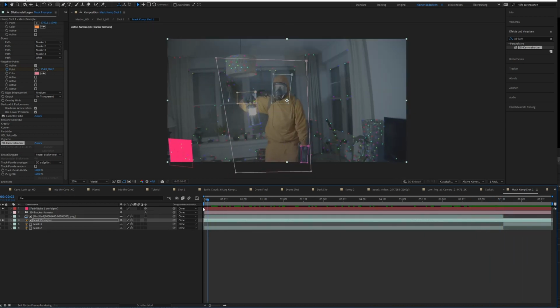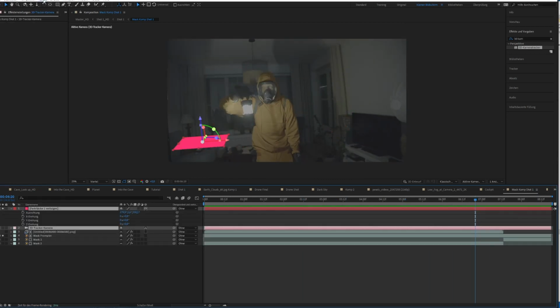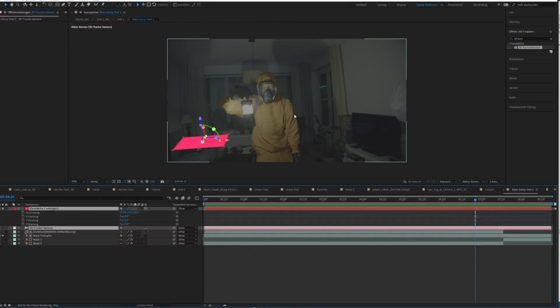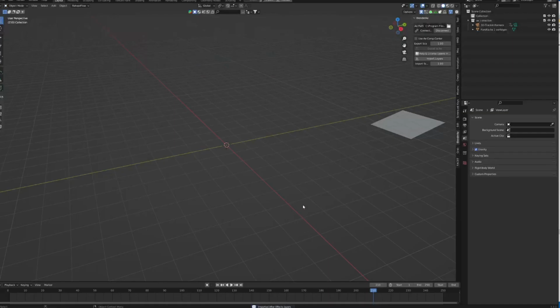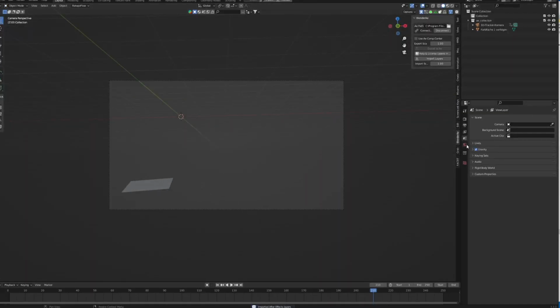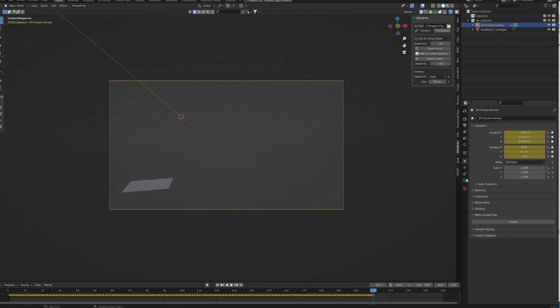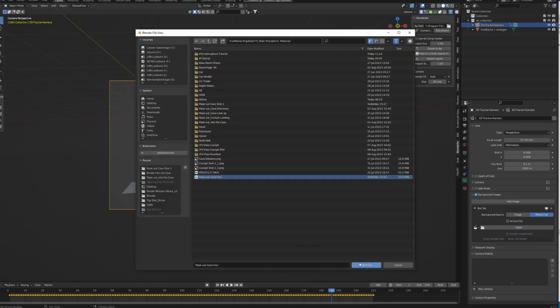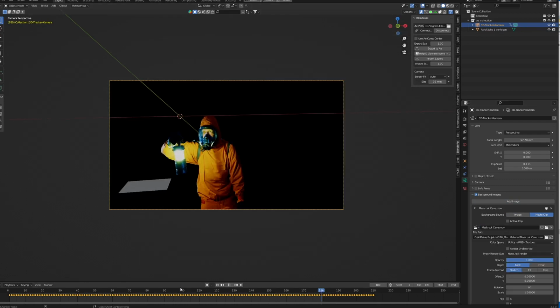So now let's bring our solid and our 3D camera into Blender, once again using the Blender AI add-on. Then we can render out our raw footage and add in a background image for our 3D camera inside of Blender. So we have a reference for how we can position our 3D objects inside of our shot.